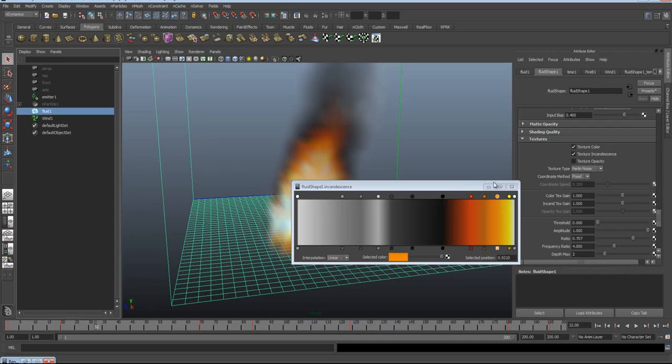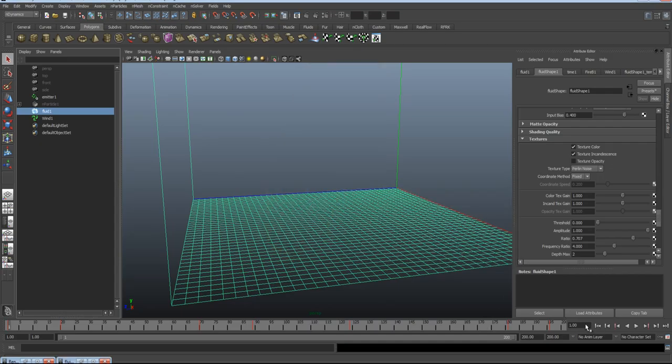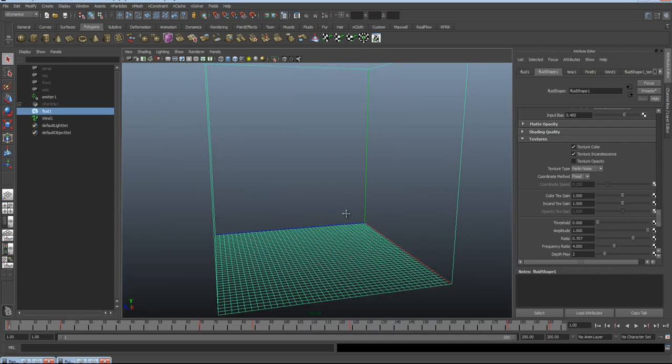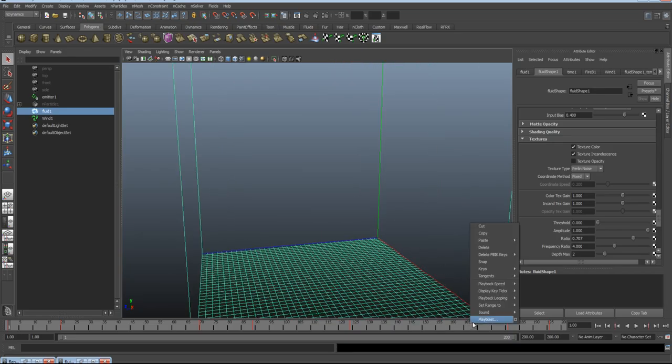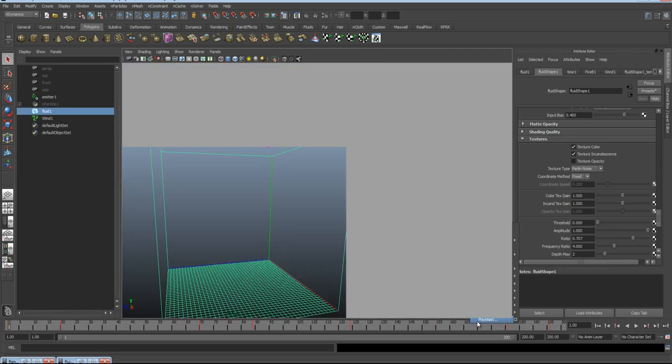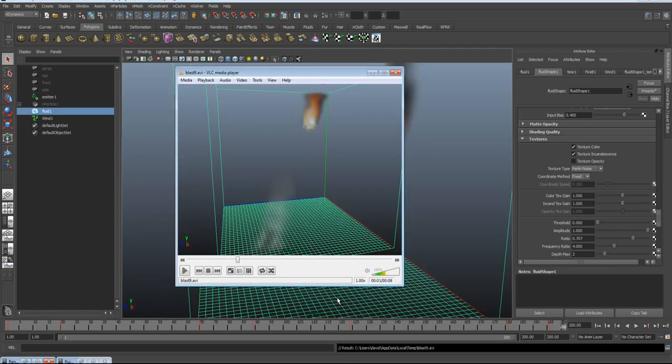I will do another quick playblast here, just so you can see what this looks like with the inflection turned on. I'll zoom in a bit and do a playblast. Okay, my playblast is finished, and if you look at what we have here, it sort of matches the video I initially showed you.